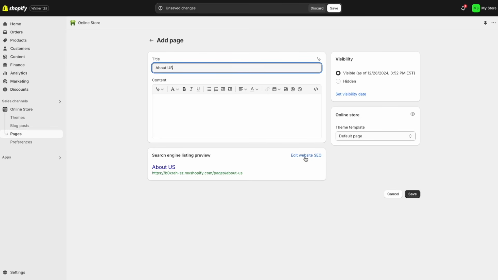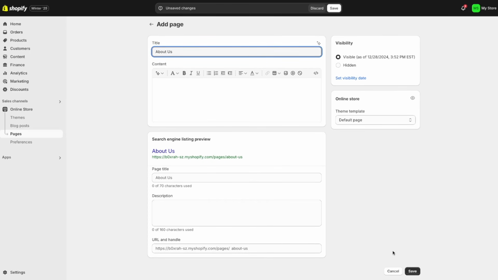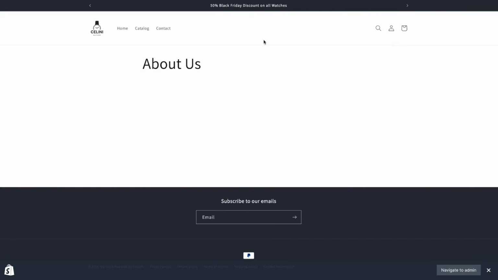We can go ahead and tweak the website's SEO. So I can go ahead and give my link about us, which is already there. And then any description about this page, you can go ahead and add. So once you have your page in place here, you don't necessarily need any content. You can press the save option and your page will be live. So once you have your page live, you can go ahead and view the page by pressing this option. And we can see it's a blank page, which we can go ahead and tweak.